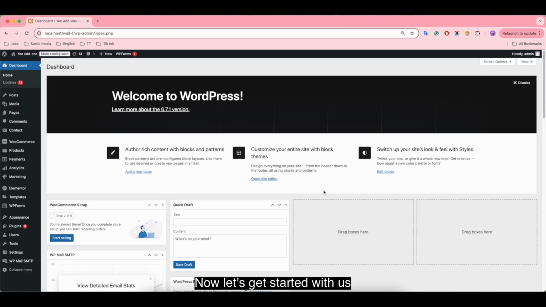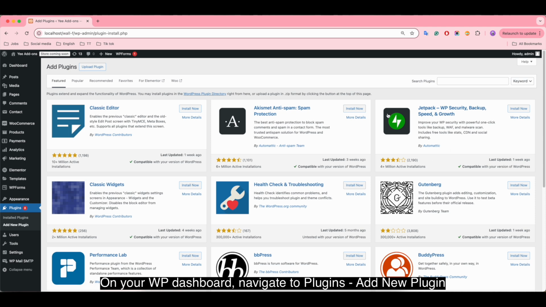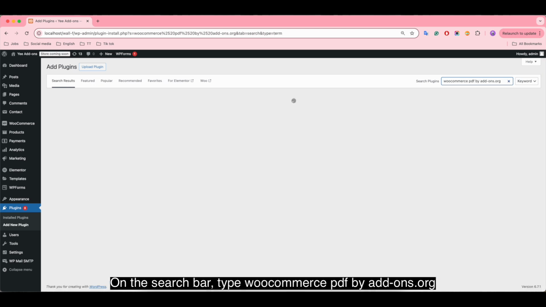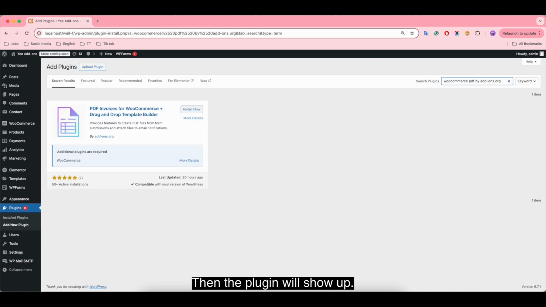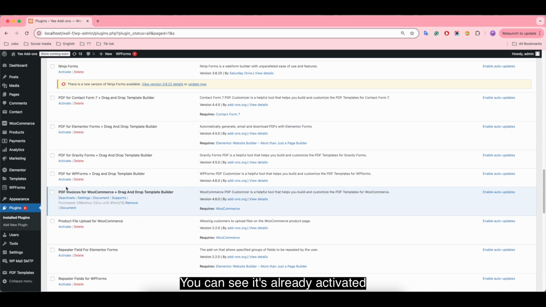Now let's get started. Section 1. Install the plugin. On your WordPress dashboard, navigate to Plugins, Add New Plugin. On the search bar, type WooCommerce PDF by addons.org. Then the plugin will show up. Click Install Now and activate the plugin. You can see it's already activated.